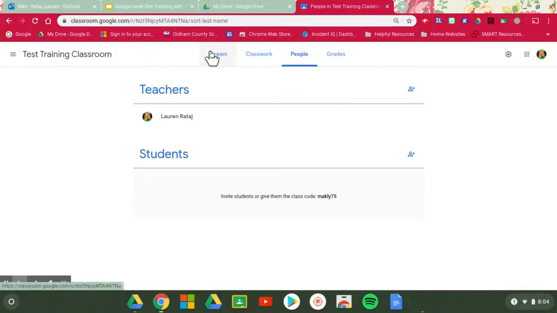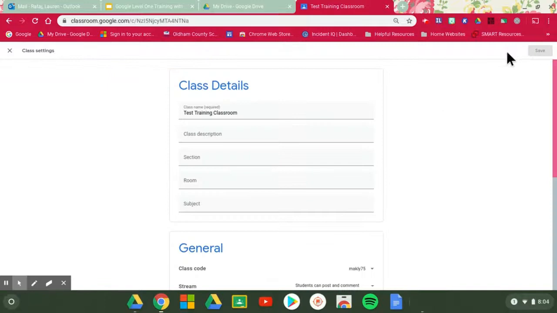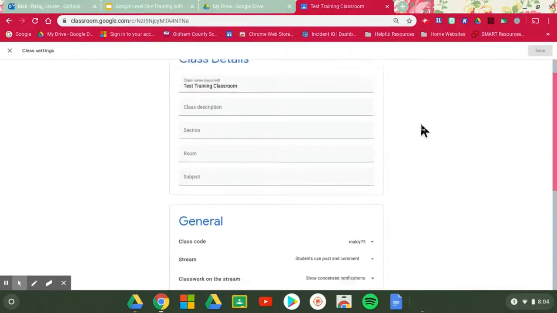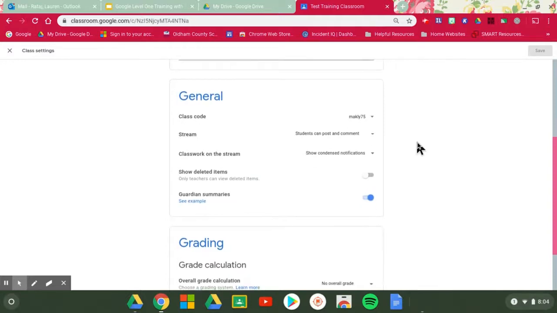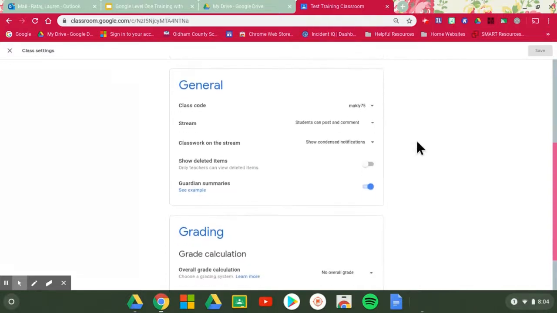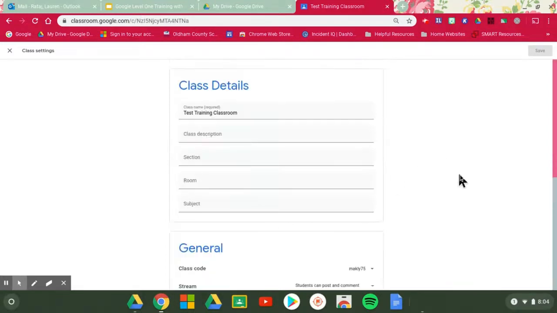And when you come back to stream, something I wanted to quickly show you is you can also customize it. So you can select a theme or upload a photo to make it a different picture here, as well as you have settings up here. And settings will let you change the name of your class, change the class code if it's too difficult or if someone has gotten it that you don't want, as well as go ahead and customize different things like if people can post in the stream or not, and then some other grading features as well.